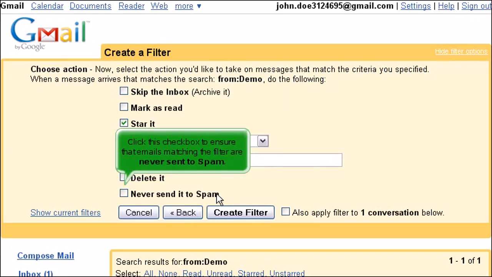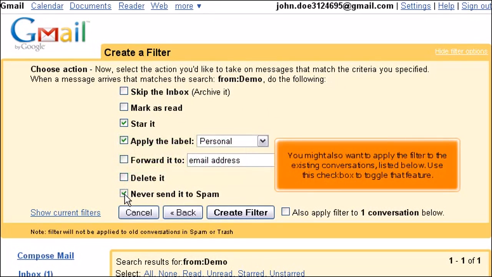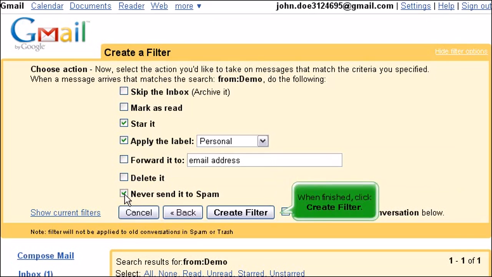Click this checkbox to ensure that emails matching the filter are never sent to spam. You might also want to apply the filter to the existing conversations listed below. Use this checkbox to toggle that feature. When finished, click Create Filter.